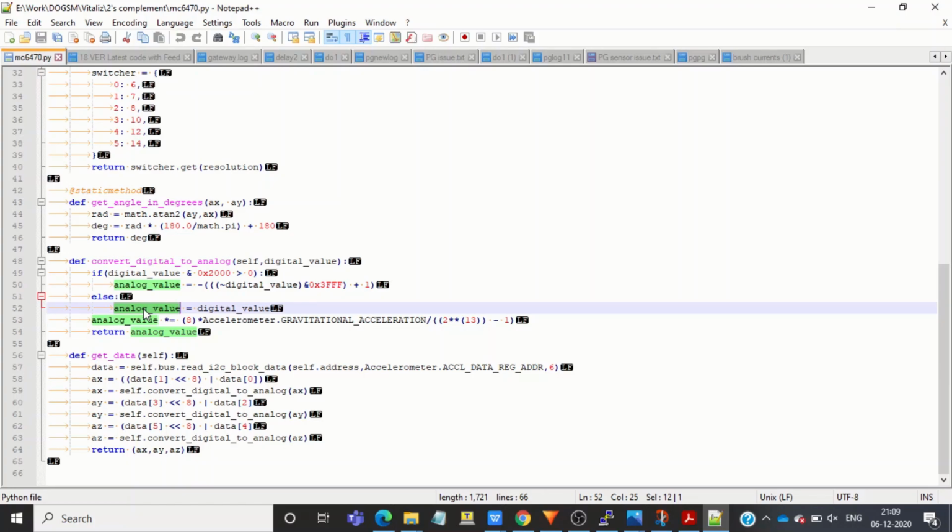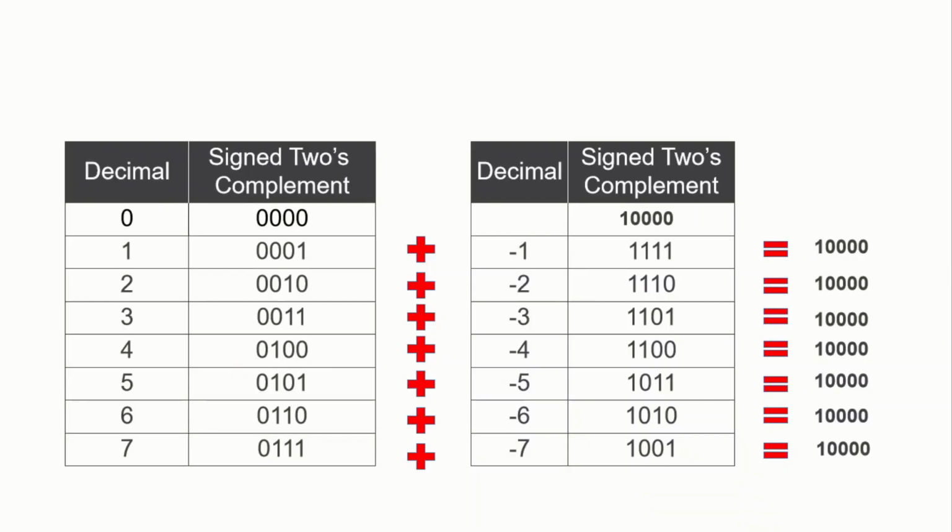This analog value is basically a signed decimal value. So how do we calculate the analog value in case this digital value is storing a 2's complement representation of a negative value? Let's get back to the basics to know this. For a moment, let us assume that the 2's complement data we have in our accelerometer data registers is this value, that is nothing but negative 3.